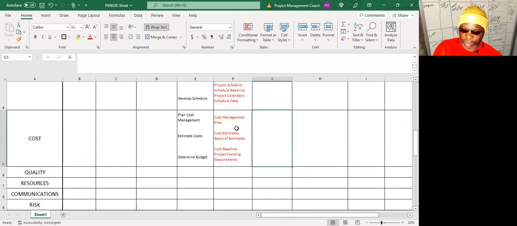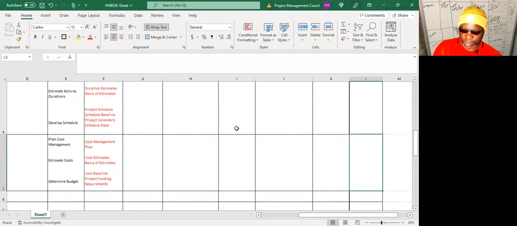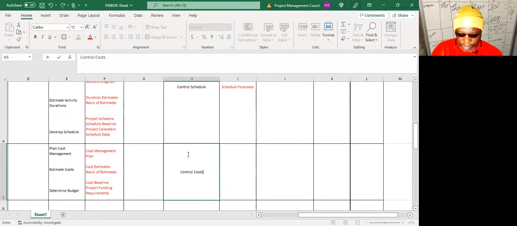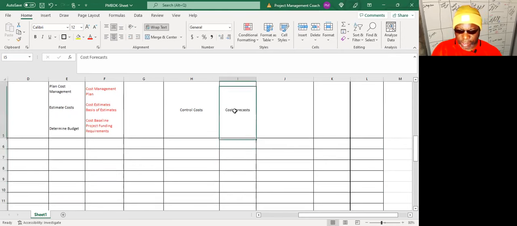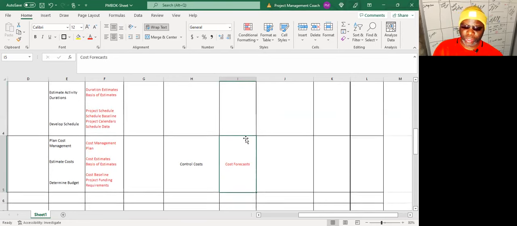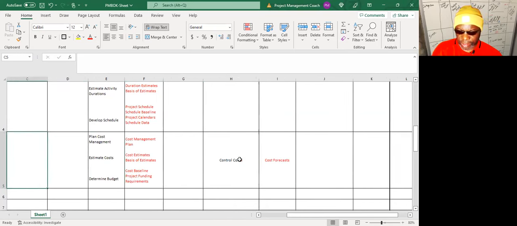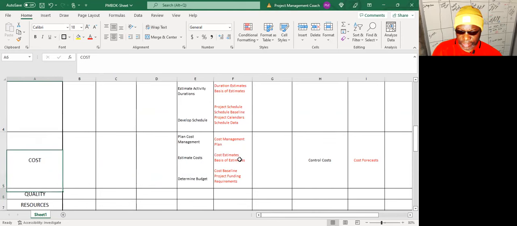Okay, and the final one in cost, going straight down to monitoring and controlling, is control costs. And the output is cost forecast. Cost forecasts are things like your earned value management, your projection about what the future of the project will look like and how it will end up. All right. Any questions on cost? All right, let's go to quality.